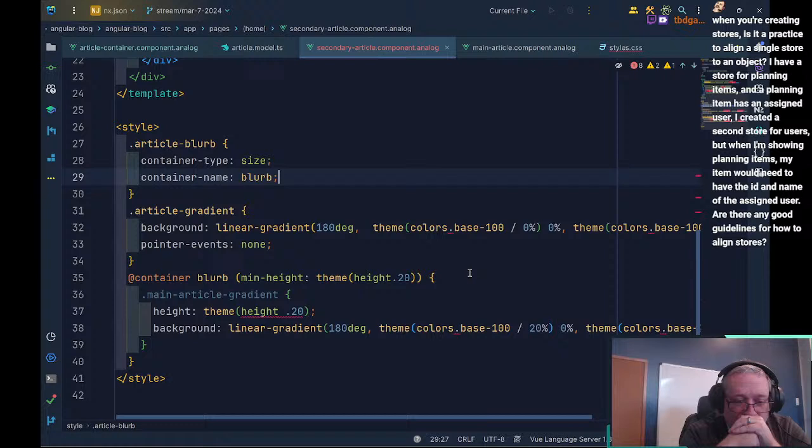I don't align stores to models. I mean, sometimes that works out. But typically, I try to align my stores to the component tree that I'm attaching them to. So in your case, you have a planning item store and a user item store, and that's fine. My suggestion would be, instead of doing a planning item store and a user item store, do a planning item store feature, right? You're using Signal Store, right? I believe. Are you using Signal Store or Component Store? I forget.